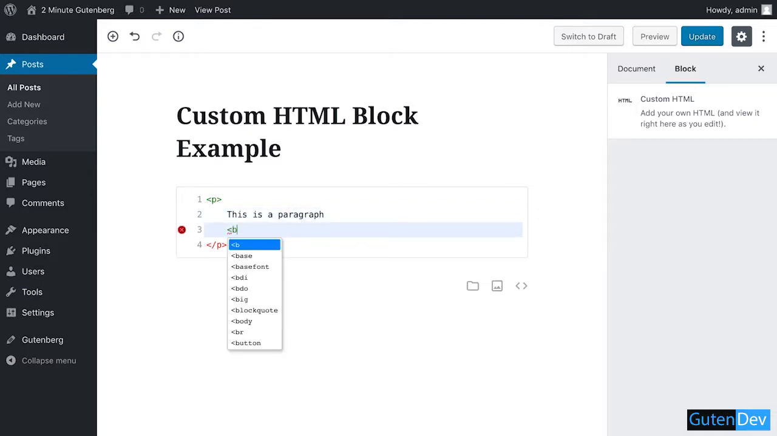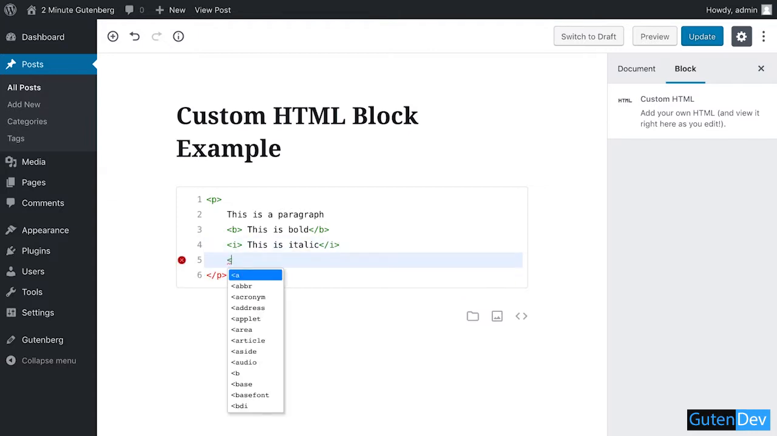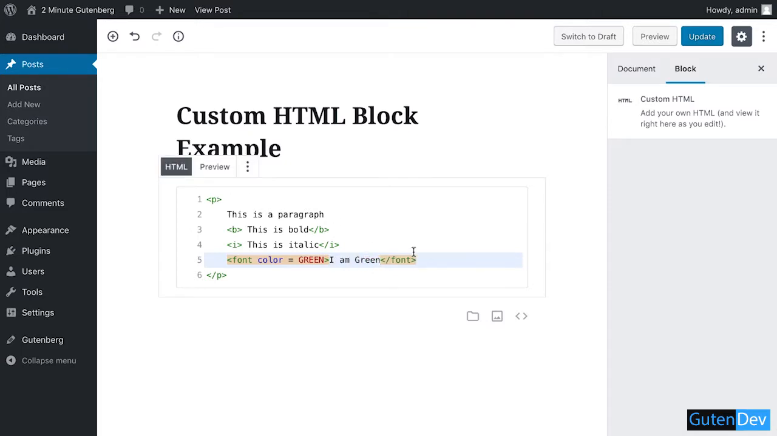If I want to make it bold, I can type this is bold, or I can make it italic. This is italic. If I want to make anything like font color is equal to green, I don't know why I did write green. I am green, not a Rachel Green.